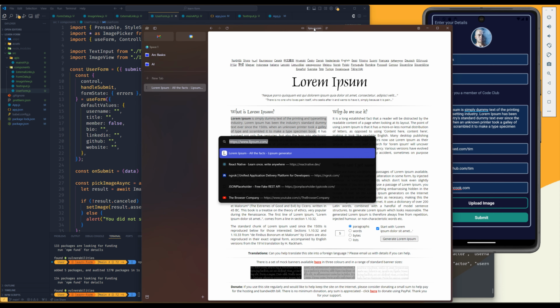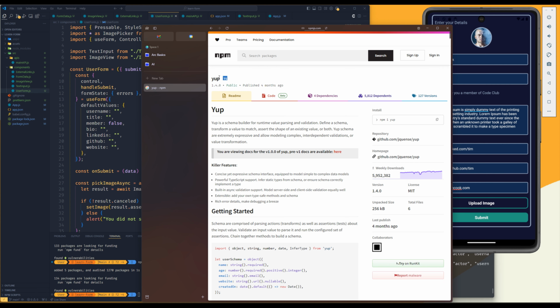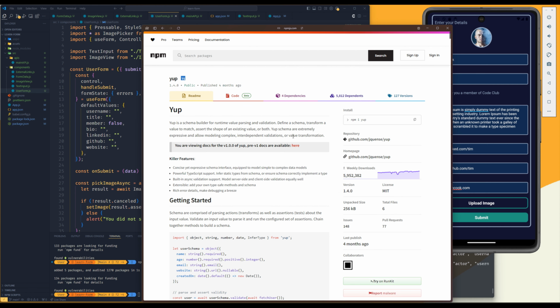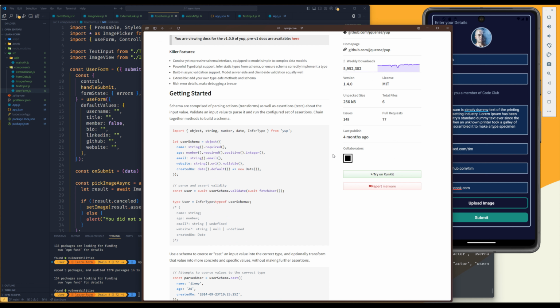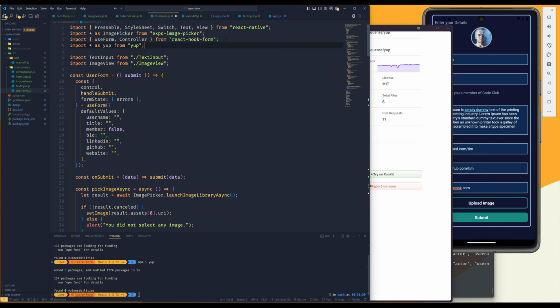Okay, so let's remove everything, all the rules. Now let's open the Yup repository and let's install the Yup library. So basically it doesn't have any website, but there is an npm page where we can see the documentation as well, how to install it. So basically we are going to import Yup from Yup. Okay, so basically star is for everything. All the packages provided by Yup, we are going to use it as Yup.